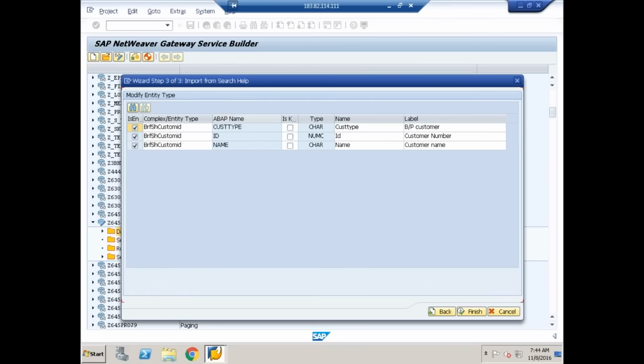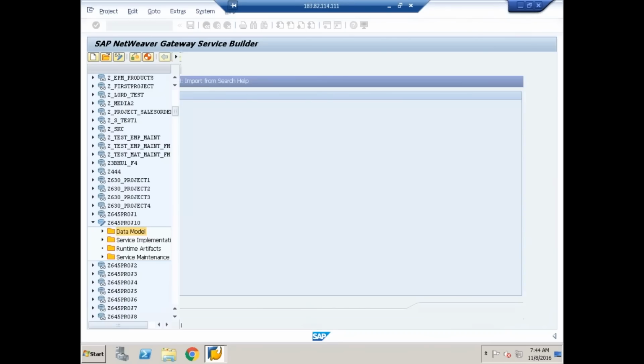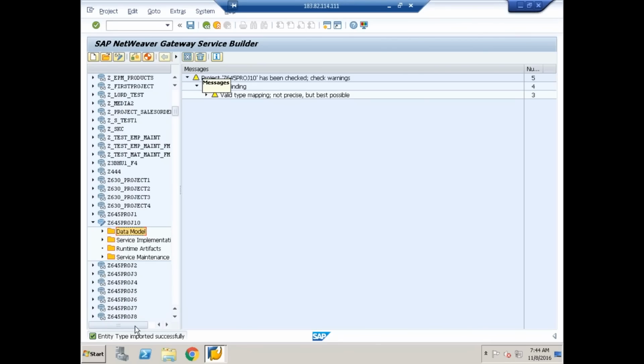Done. So these are your key properties. I'll make ID the key property. I'll say finish. Customer number is the key property. I'll say finish. Done. It is created. Entity type imported successfully. It is giving the warnings because of different data types. If you take all of them as strings, you can avoid these warnings also.